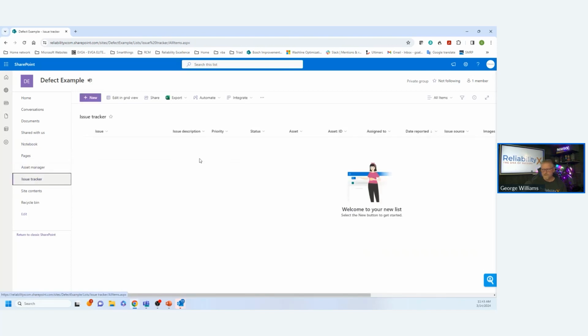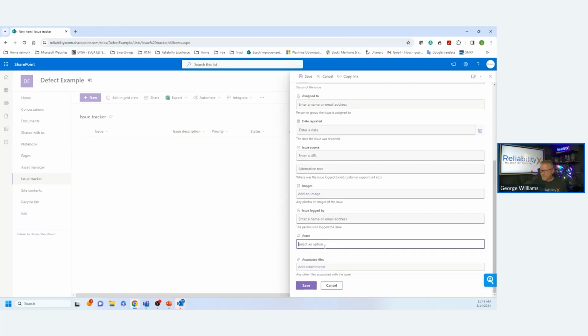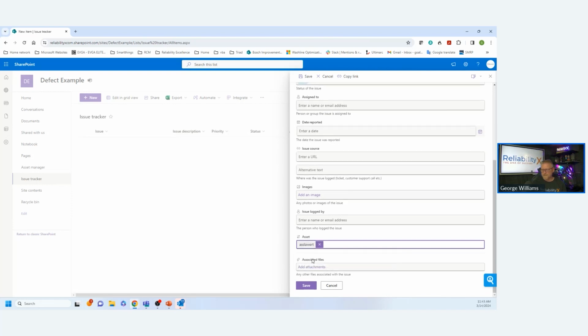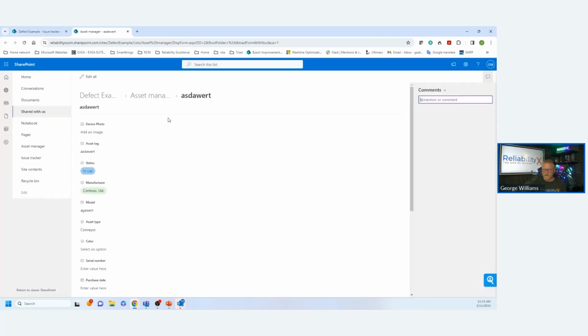All right, let's go back to our issue tracker. So now we've got this asset. Let's create an issue. Give it a priority. And now you'll see the two assets that we have created are now part of the selection process for this entity. So I can hit save, and I now have an issue with a specific asset that is a hyperlink, so I can link to it whenever I want, and it'll open up the asset's record.